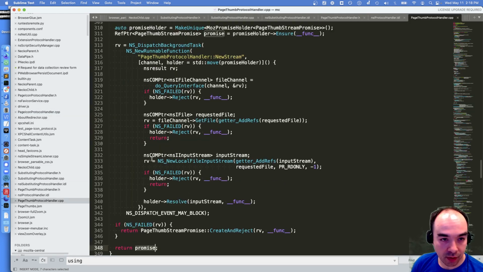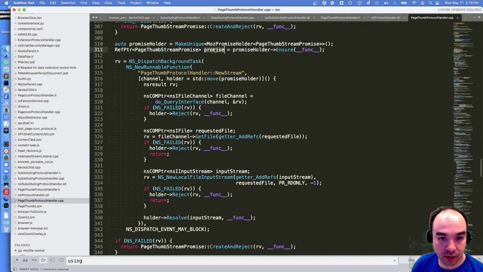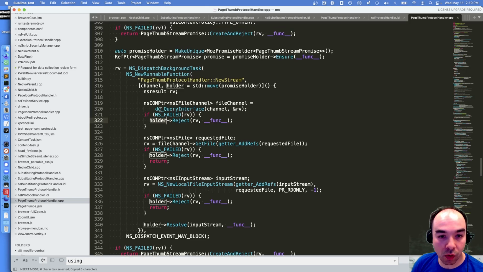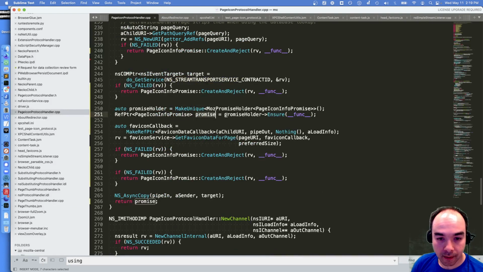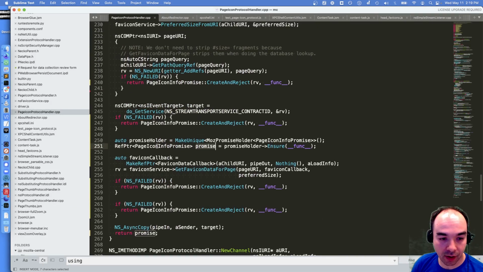But what I think we want to do is pass the promise resolver into the, and how does that work? We get the promise holder. We want to pass the holder into the favicon data callback thing, instead of passing the channel. So the favicon data callback never tries to write into a channel ever.